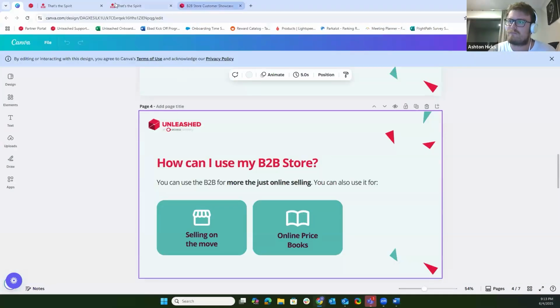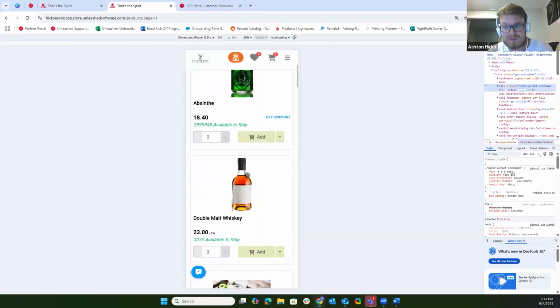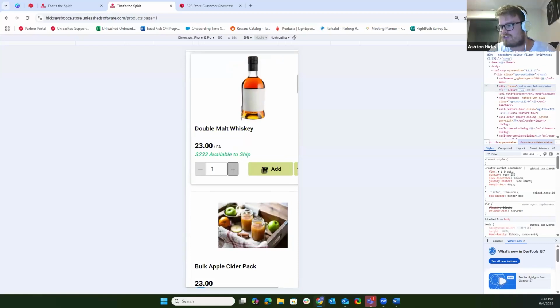And just as a bit of a sidebar, I've actually just brought a B2B store up at the moment, and this is a mobile view. So this is showing you what it would typically look like on an iPhone. It's going to come up with all of the products here. Obviously, they can add stuff to their carts, etc.